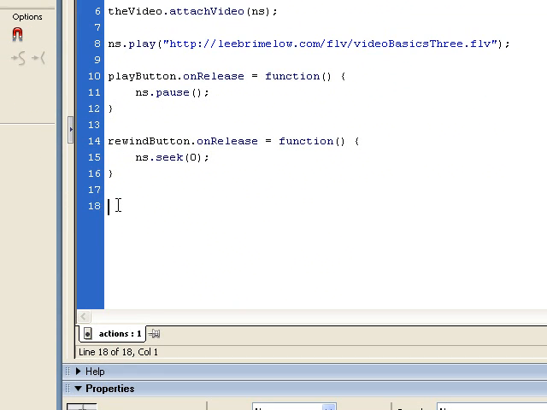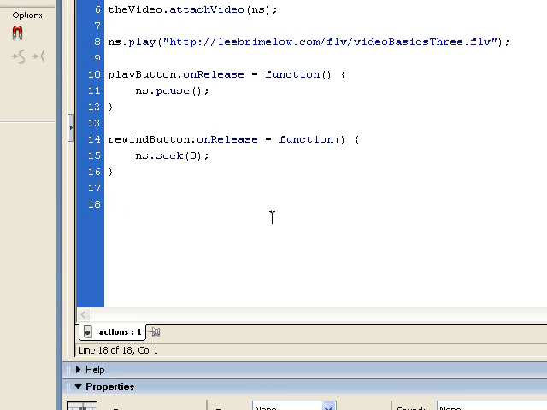So the first thing we need to do is we need to create an interval that will call a function we're going to write at periodic intervals. And you use the set interval function to do that. So I'm going to create a variable, and I'm going to call it video interval. Okay, and now I'm going to call the set interval function.